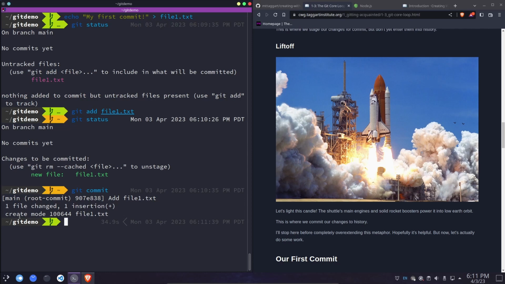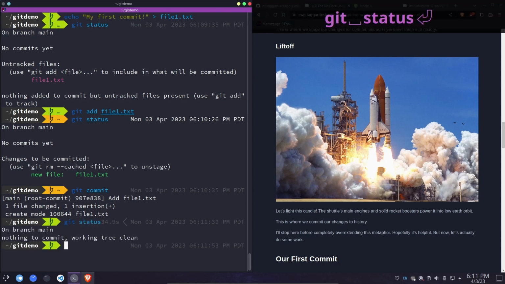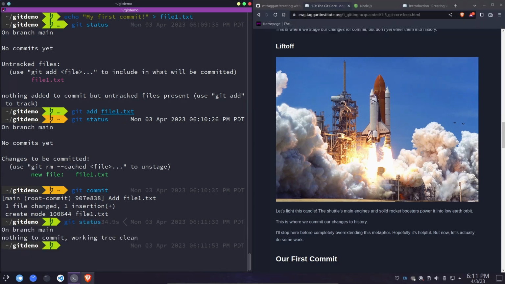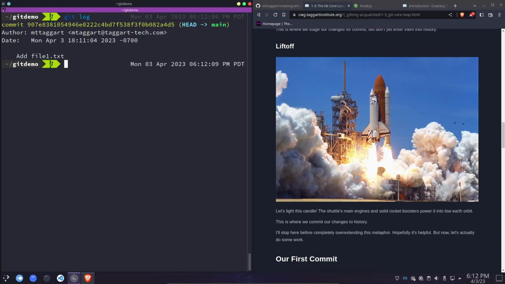We've created a file with this file mode. And now if we run git status, nothing to commit, working tree is clean. That means that everything that has been changed that Git knows about is in git commits already. We've made a little bit of Git history. Let's run git log to see it. There's a lot going on in git log. Let's break down the parts here.